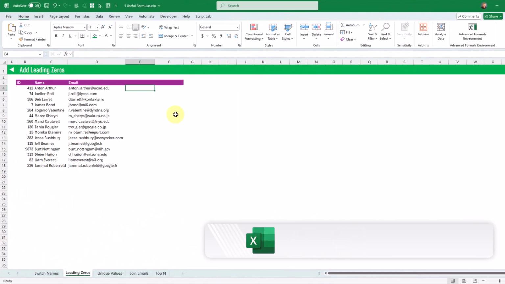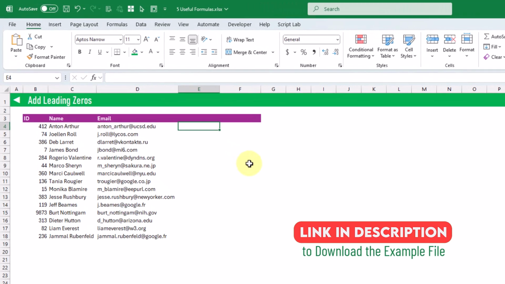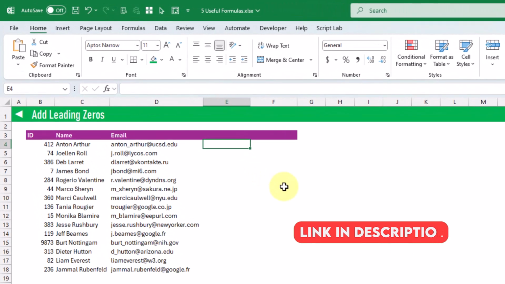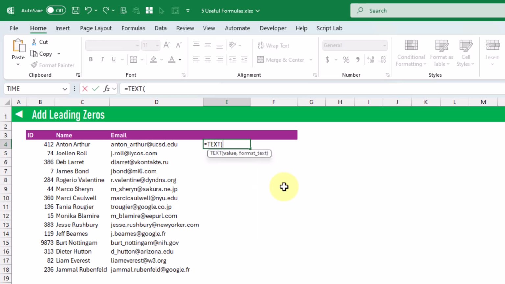The next formula that we're going to take a look at is for adding leading zeros to numbers. So here we've got a customer ID, and what we want is for them to all be 6 digits long. So we're going to pad them with zeros at the start, and we can do that with the text function. So the text function allows us to format numbers as text and apply formatting to them. So here we're going to format our ID, and we're going to apply this custom format string.